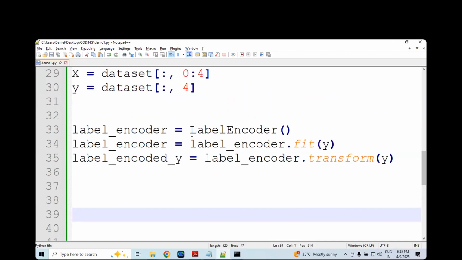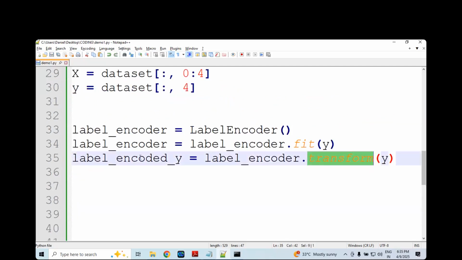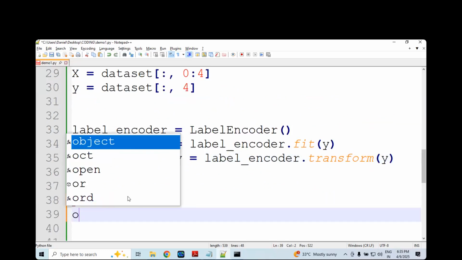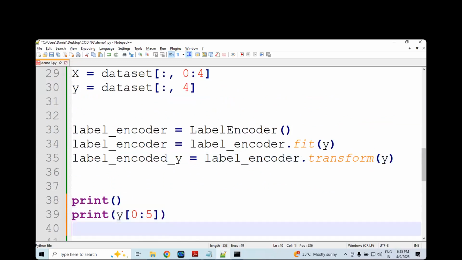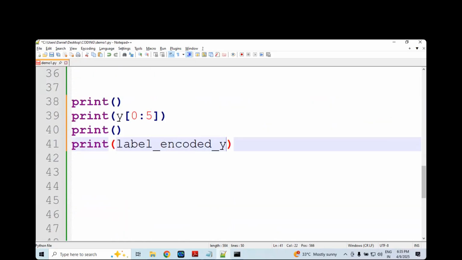Now I have a question for you, sir. Successfully we have converted this value. Can I ask a question? Let me print y. Top 5 values. How to print actually? 0 to 5. Now here, let us try to display the label encoded top 5 values.